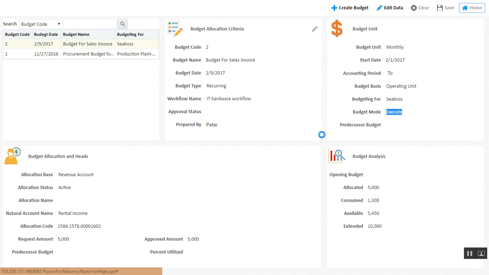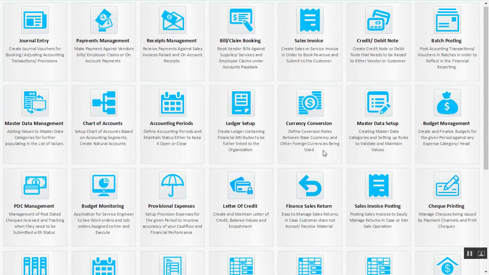So here we had a look at the comprehensive tool that is the financial management solution from FusionFOX, where you have the functionality to define a chart of accounts, a complete accounting period, you have the ledger setup definition, the currency conversion tool that I was speaking about, where you can define your base currency as well as foreign currency, which allows you to function your bill booking as well as your invoice in any of the currencies that you've defined. A finance sales return where you can adjust returns from your particular customer. A letter of credit can be considered. You can define your provisional expenses. A very visual tool where you can monitor the budgets that have been utilized by each particular department.